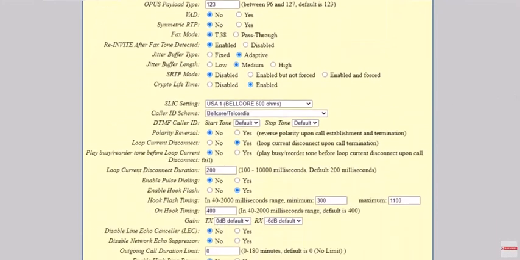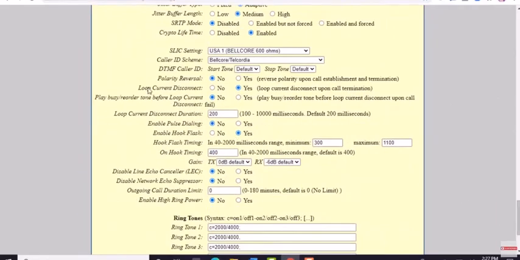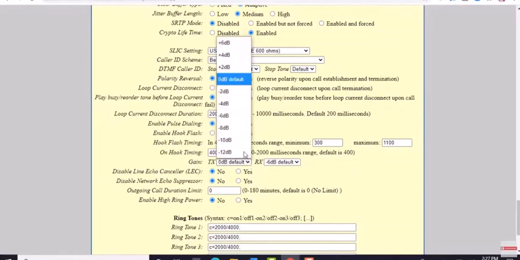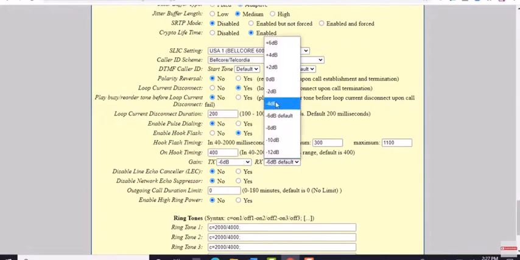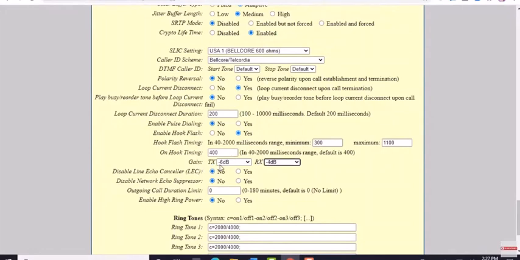Then we're going to scroll back down. You're going to make sure that loop current disconnect is on yes. All right, here where it says gain, TX, that's transmit. The transmit we're going to put at minus 4 dB. I'm sorry, we're going to put that at minus 6 dB. And receive, we're going to put it minus 4 dB. So minus 6 dB for transmit, minus 4 dB for receive.